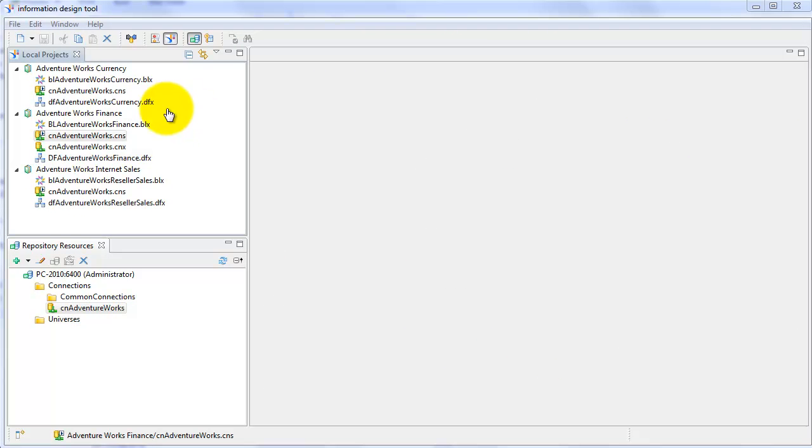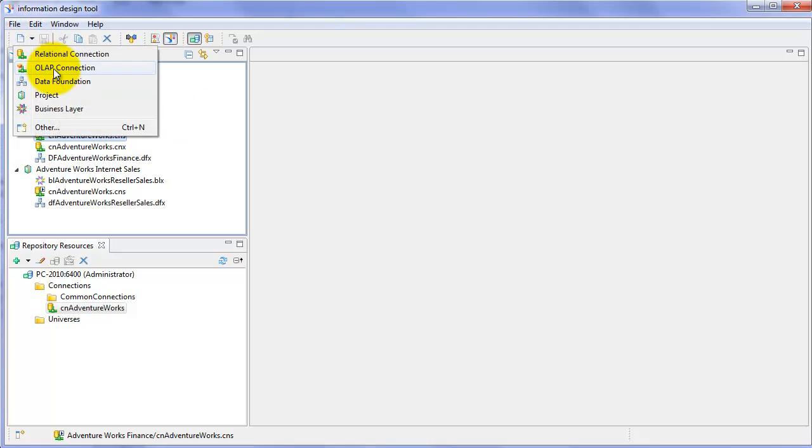Something else that's new is the concept of the data foundation layer. In previous versions of Business Objects, the data foundation and the business layer were one and the same thing. The data foundation layer has been separated out from the business layer now. What this allows you to do is to have a universe or a business layer that has data sources from different database platforms. For example, you can create a universe that has tables from a Sybase database and a SQL Server database.